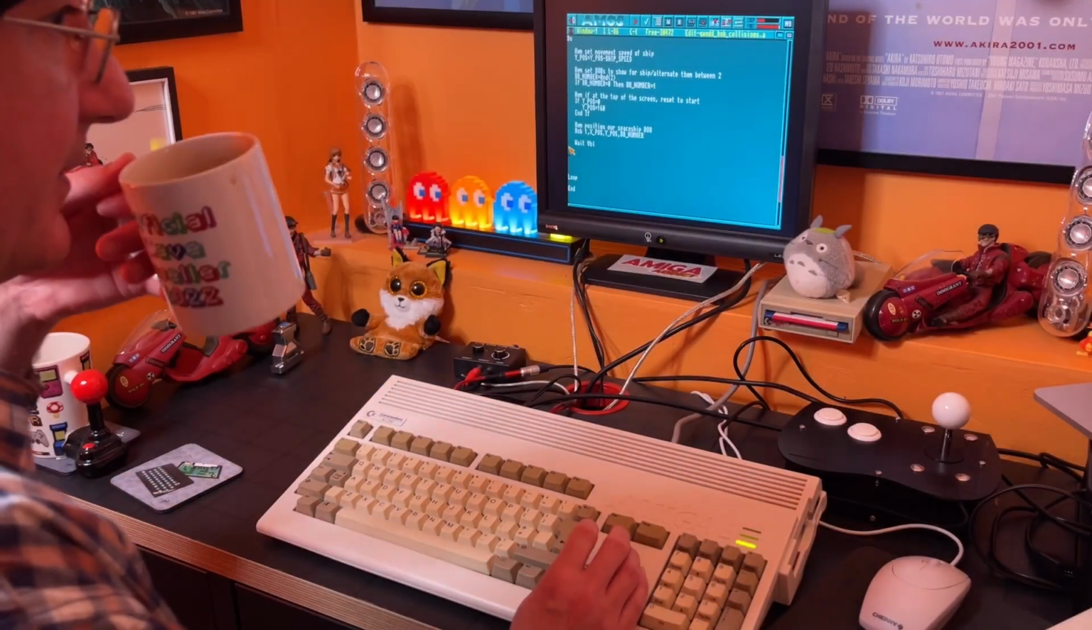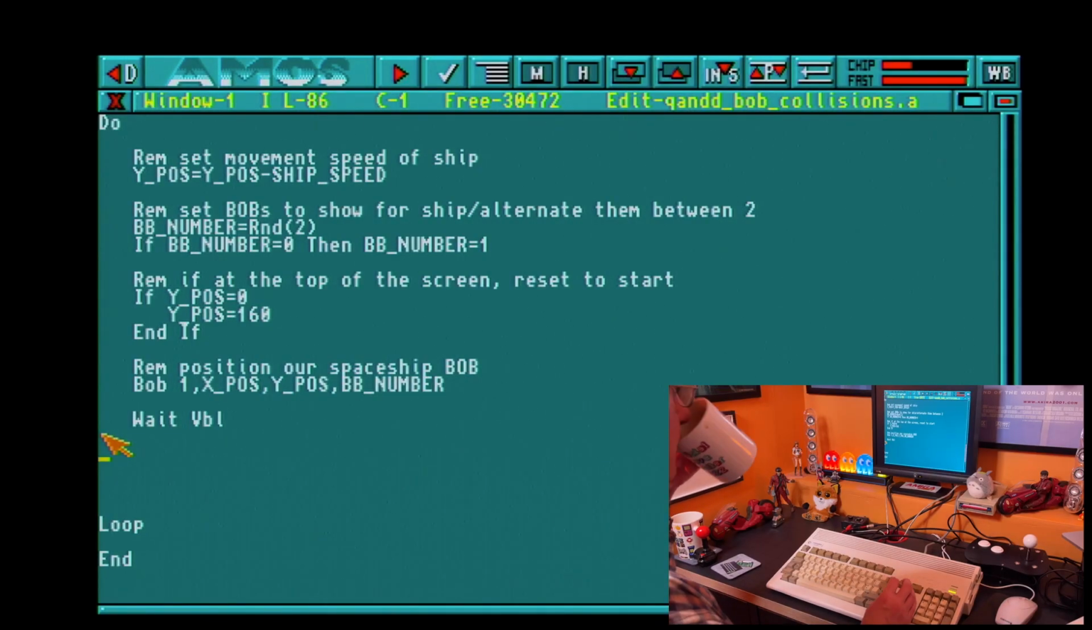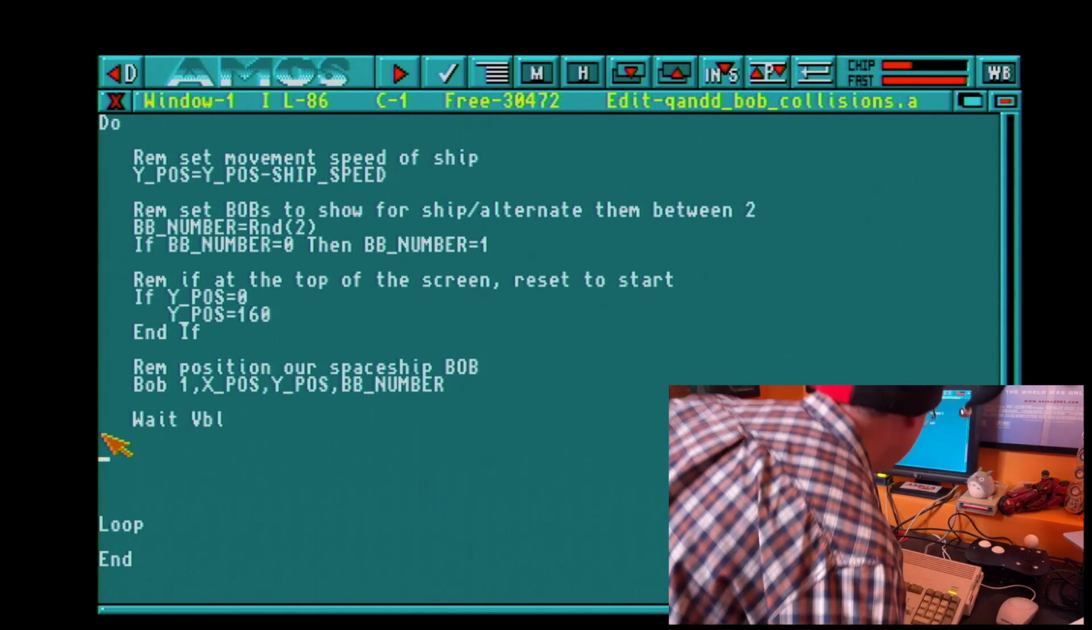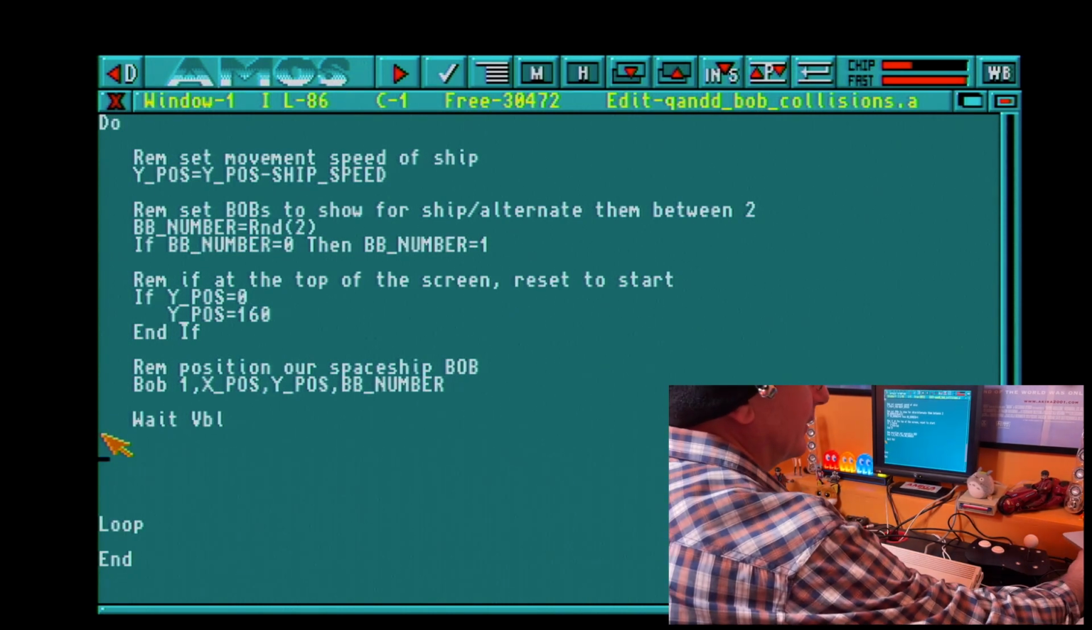Right, quick mouthful of tea. Need to readjust my chair, that's better. Right, let's get to the right bit of code.